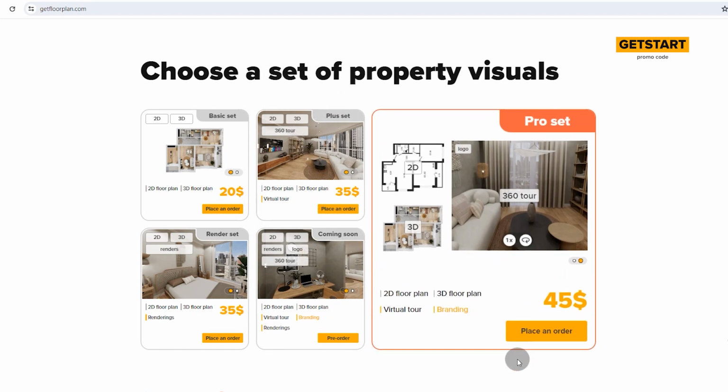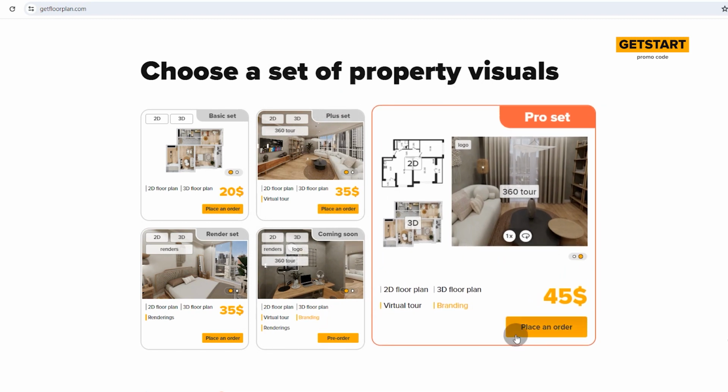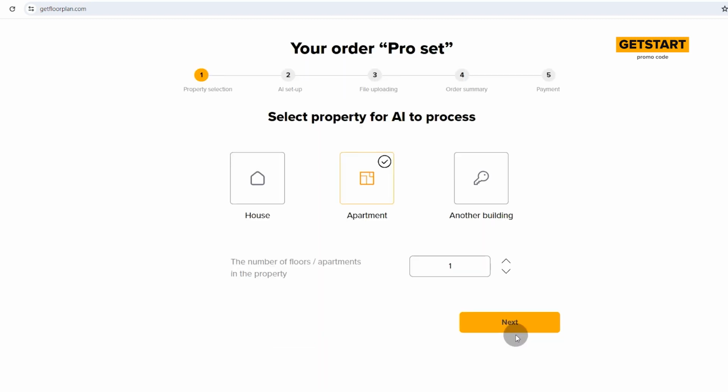After choosing a set, click Place an Order. Depending on the set you selected, a pop-up will appear. Let's walk through the order process for the Pro Set. Step 1. Select the type of property. Choose the number of floors, apartments in the property.